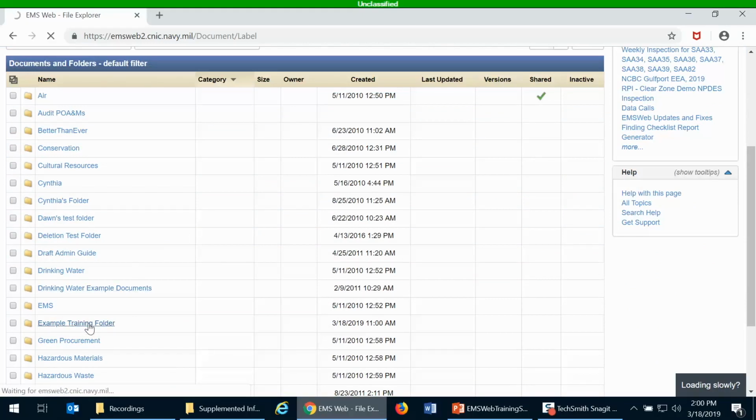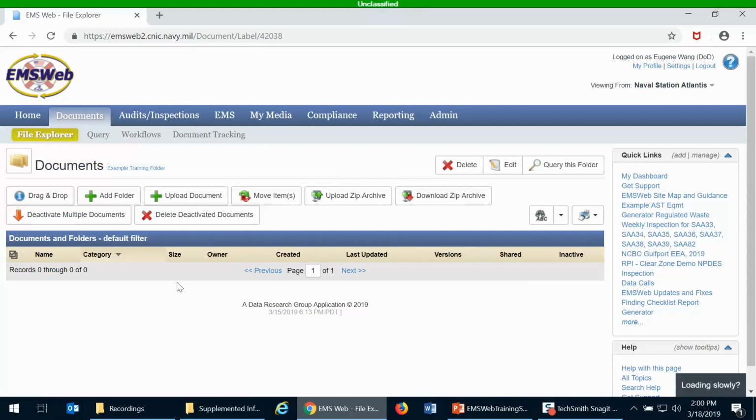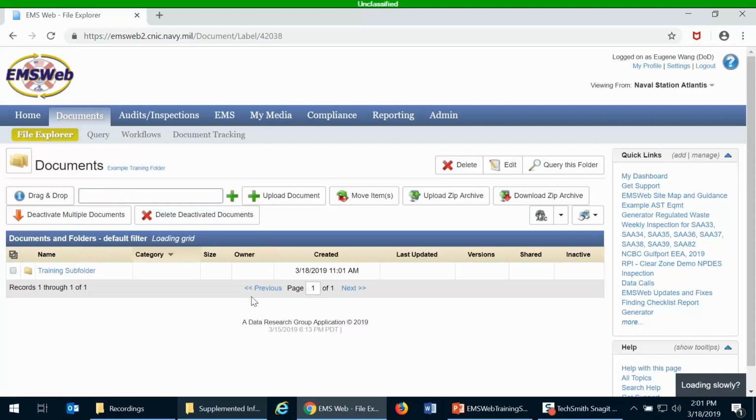So I'm going to click into it. And in this folder, there's currently nothing. And so in here, you can go ahead and create subfolders. So I'm going to say this is training subfolder. And so then if I wanted to, I could click into this and add documents into that subfolder or into this example training folder.